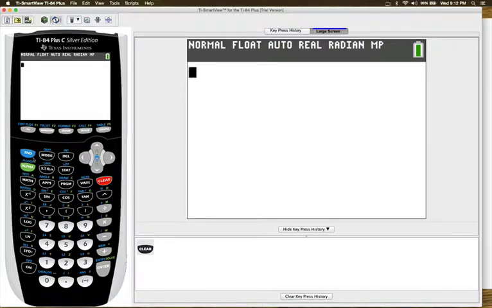Today I want to look at a frequency table and how to find the measures of center of a frequency table using the TI-84 Plus C. So we have our frequency table with our classes and our midpoints and our frequency.